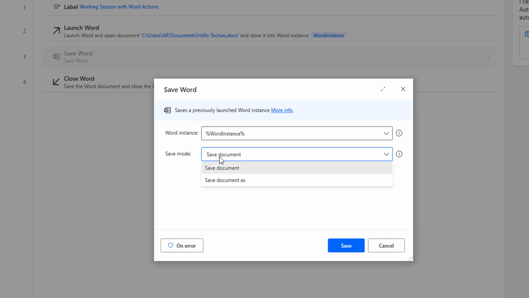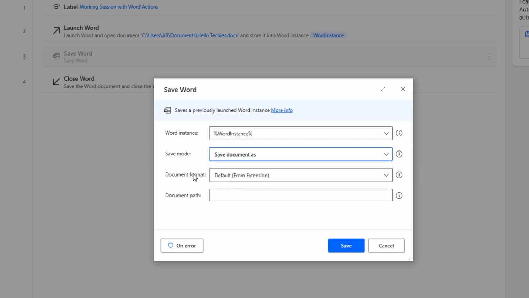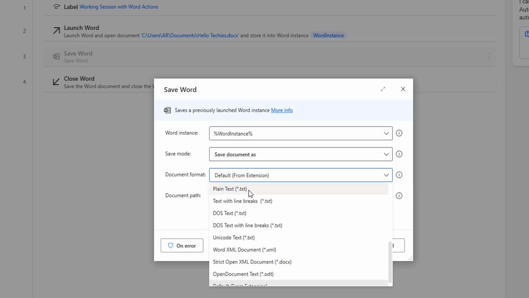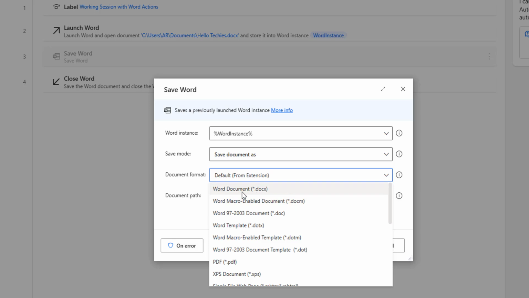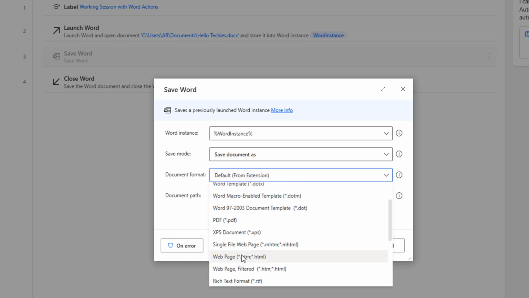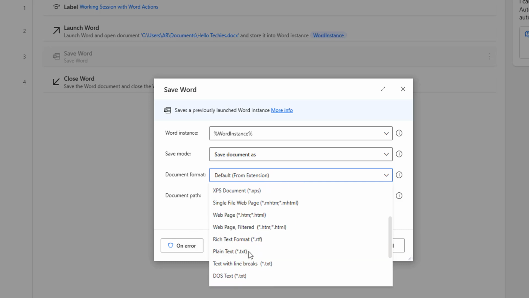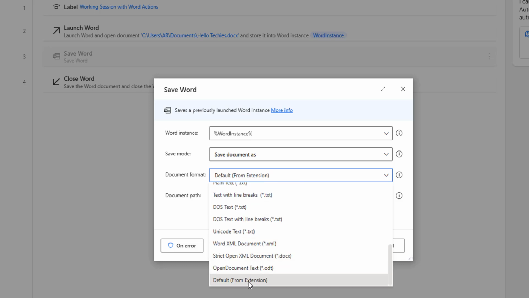Now we'll go for the second option, Save document as. Whenever you select Save document as, you get Document format. What is the document format? The format of the document which we want to save. There are multiple formats available for the Word application. If you drop down, you can see I can save in .docx format, that is Word document, macro-enabled document, that is .docm, Word 97 to 2003 document, that is .doc, Word template, macro-enabled template, DOTM, and document template, PDF format, XPS document, and many more are available inside the document format. Along with that, you can see the default from extension.